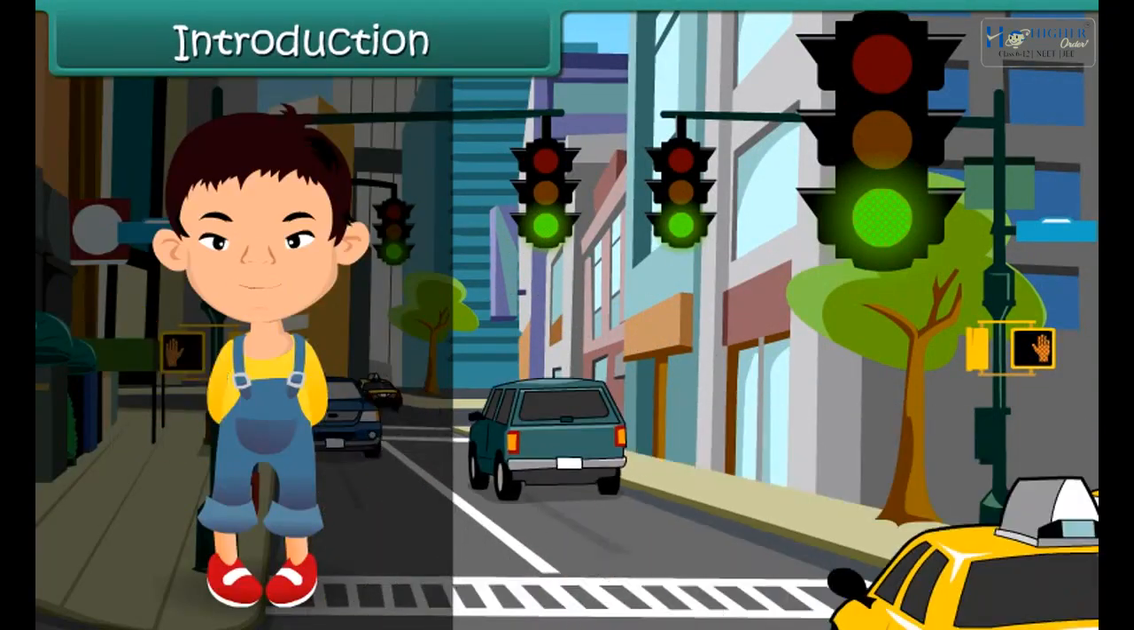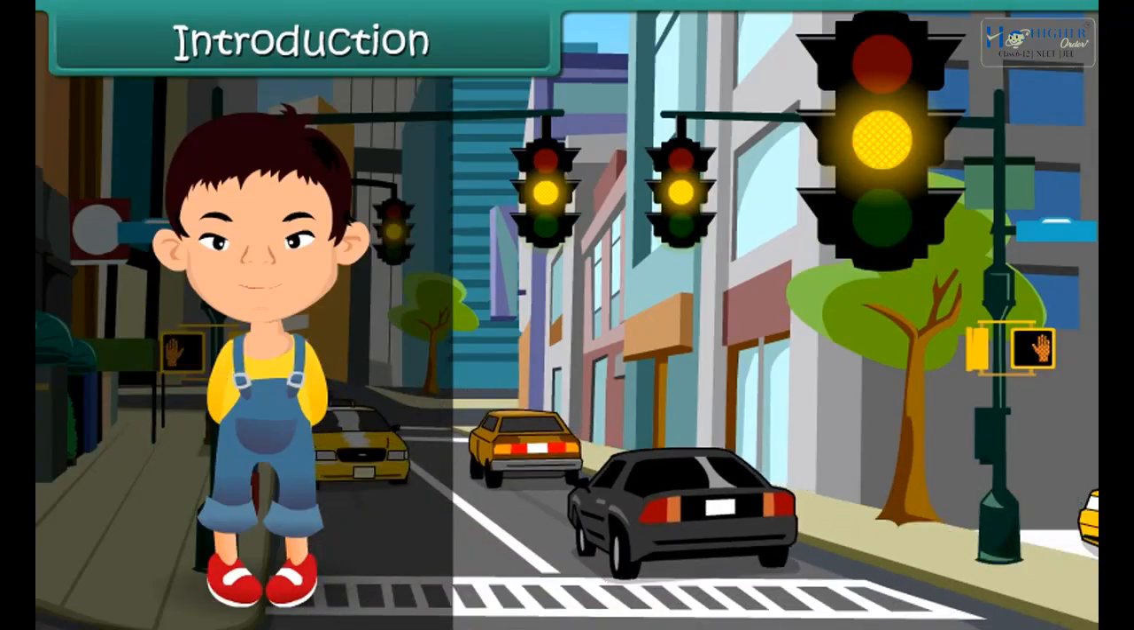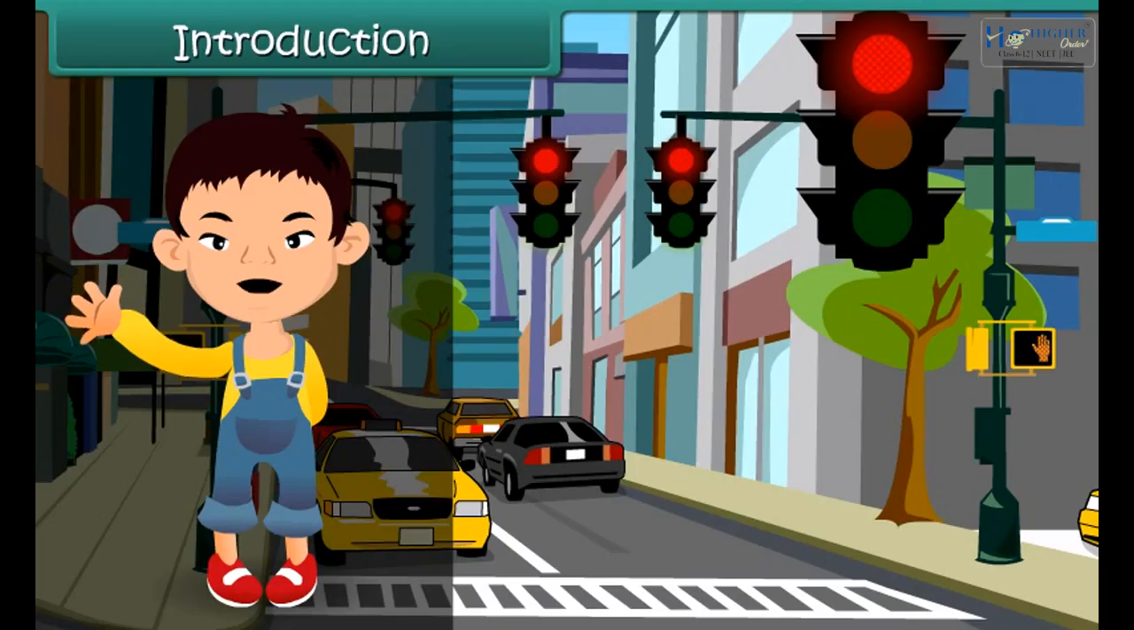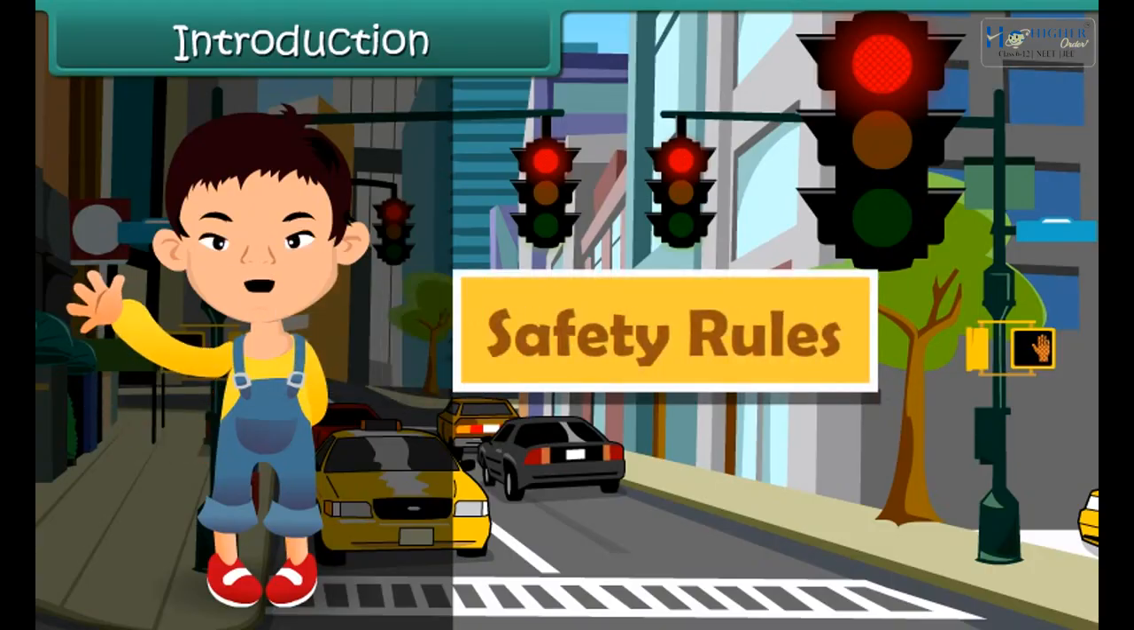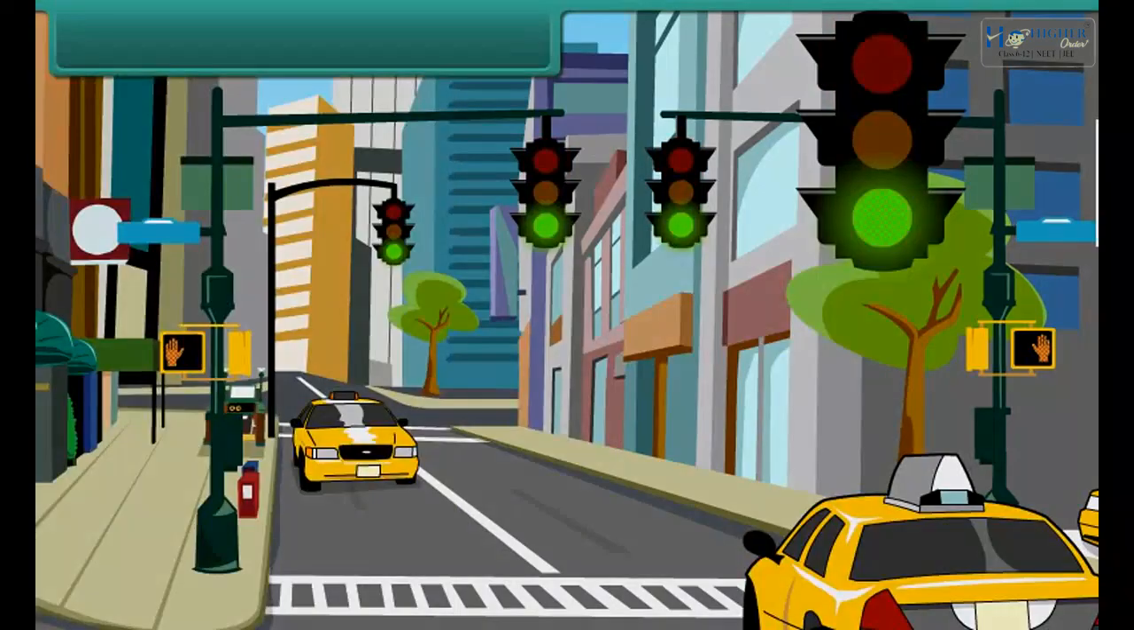Hello friends, let's sing together. Rules, rules, safety rules. These always help us to stay happy and cool. Hey, let's learn about these safety rules.